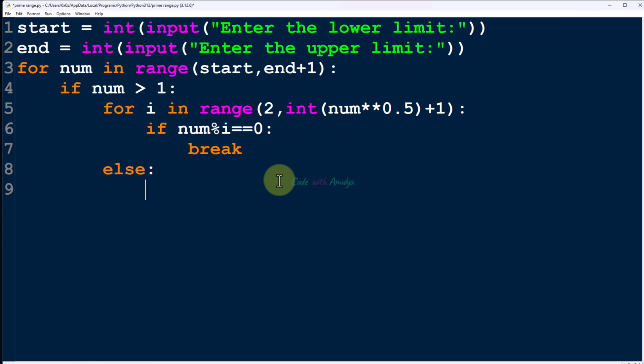Else. We are using else block for this. When will this else block execute? When this for loop is not terminated by the break statement, when this condition becomes false. That is when number is a prime number. So here we'll print that number. Because we want to print all the prime numbers, so we'll print the number.